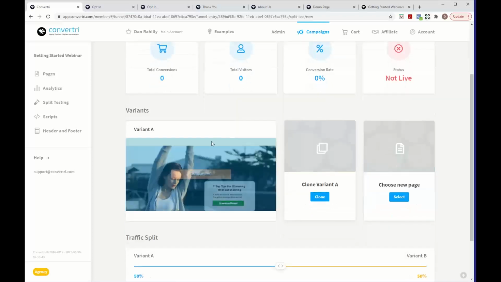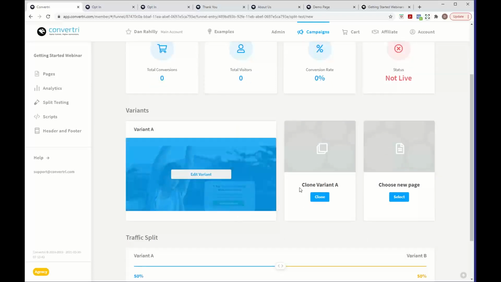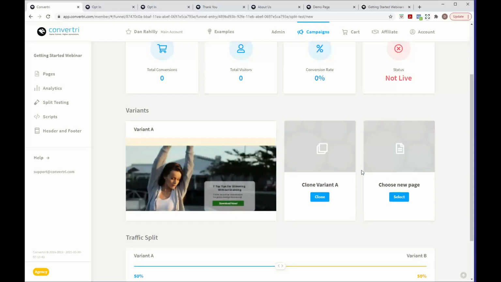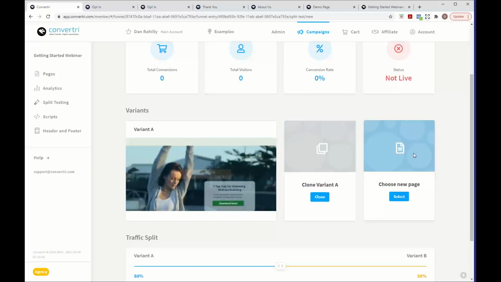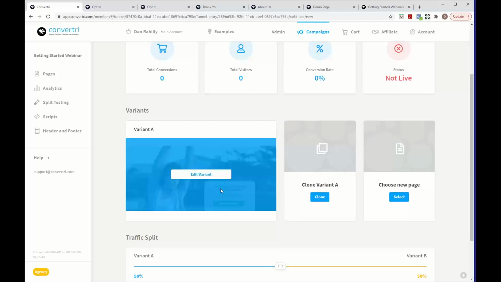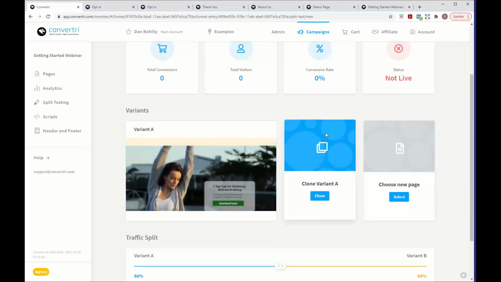Now, in the past, our split test feature worked by just cloning variant A and then allowing you to edit it. But we've now realized that people sometimes don't want an exact duplicate of variant A as their variant B. They might want to try it against a completely different page, whether that be a template page or another page they've designed. So if I click clone variant A, it will literally make an exact copy of it, and I can make small changes.